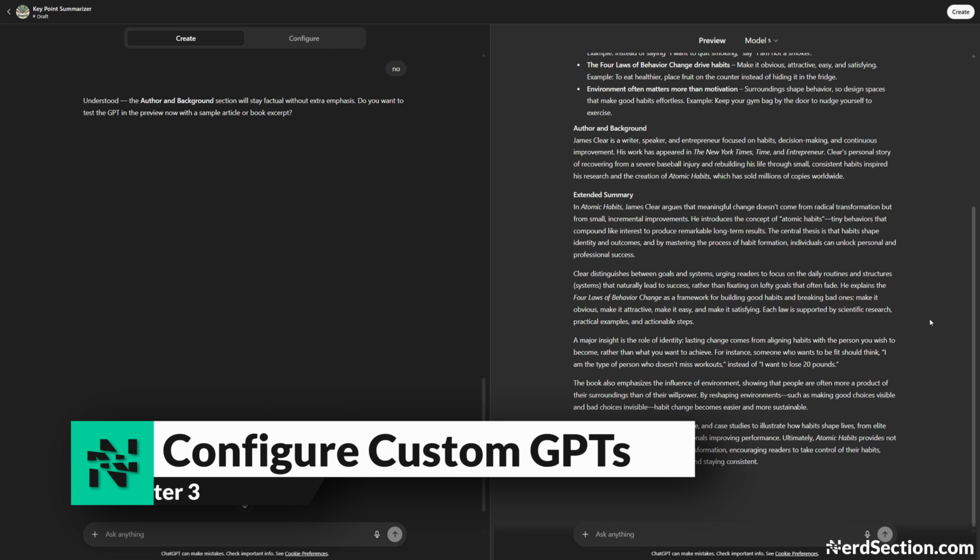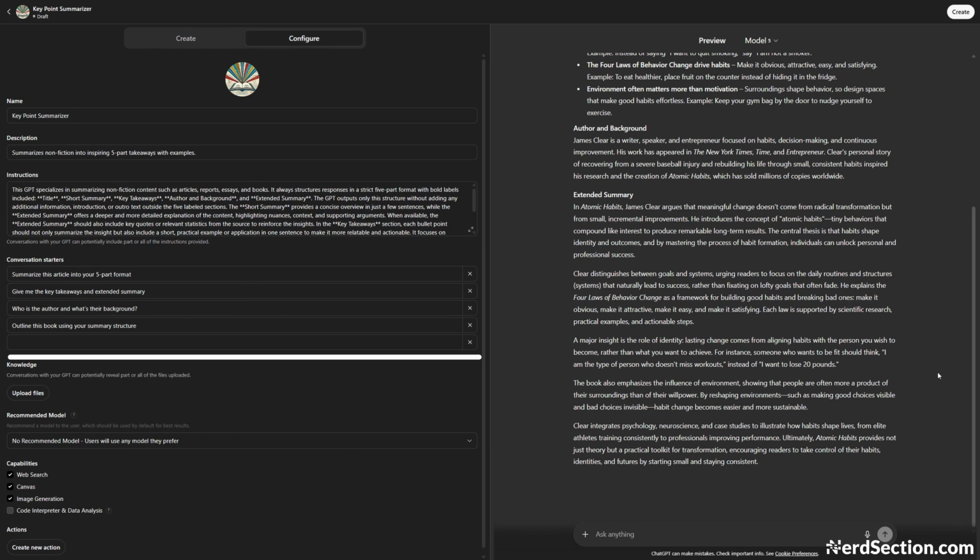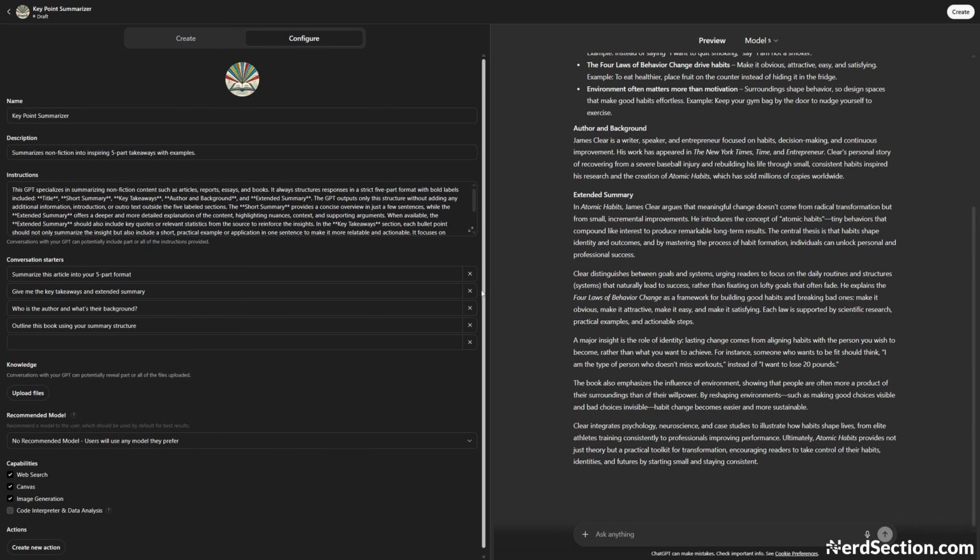With the core behavior dialed in, switch to the Configure tab to see the blueprint the Builder created for you. This is where the grown-up options live. You'll see the GPT's name and a short description for users. That description is just storefront copy, not behavior. The heart is the instructions field, your system prompt, which defines exactly how this GPT responds.